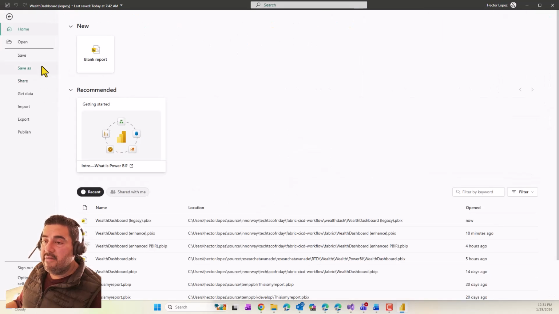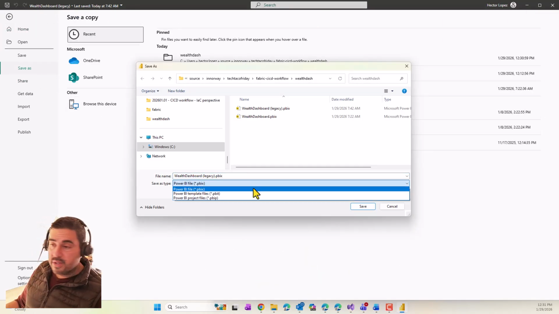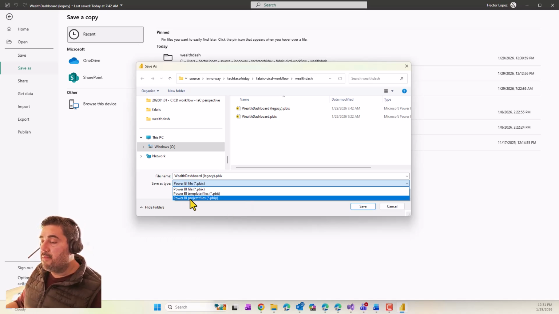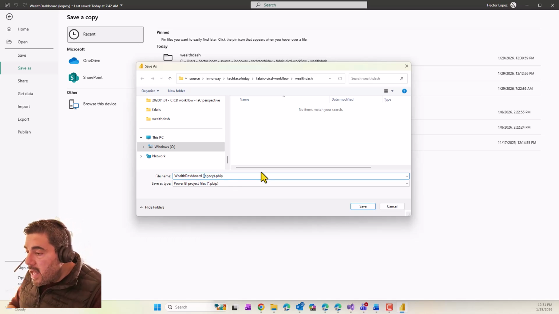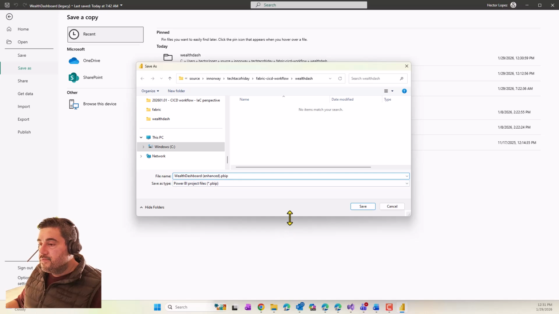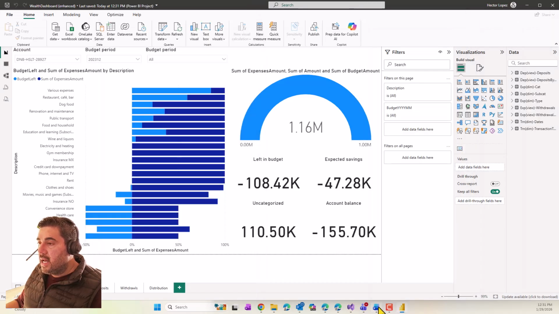File, and then Save As, browse the device. And now we have another option, right, which is Power BI Project Files. So I'm just going to use this option, and I'm going to save it in this location. And instead of legacy, I'm going to call it enhanced, okay? All right, so let's click save. So it's going to be working, and then it's done.